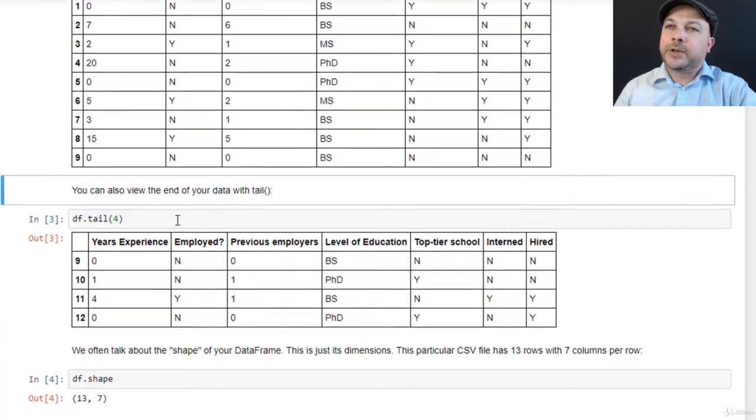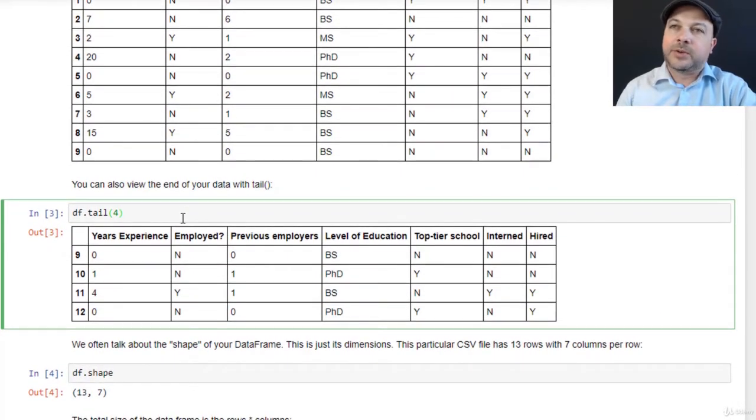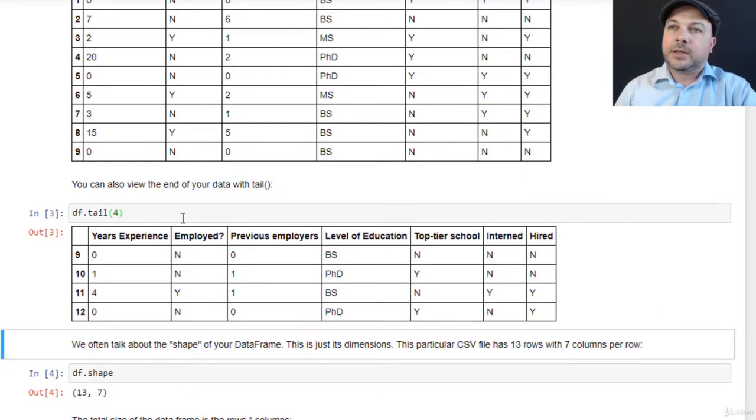And you can also look at the end of your data frame as well. So df.tail will look like that, and that's displaying the last 4 rows in our data frame. You can see this is a very small data set. It's just something I made up. It only contains 12 rows of information.